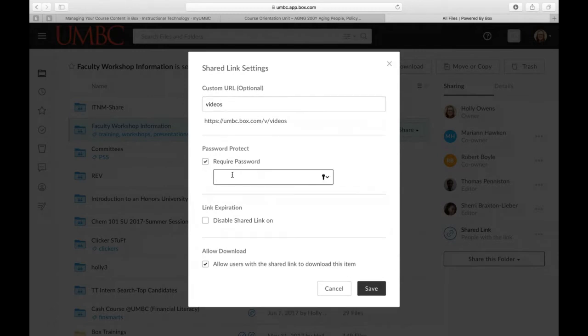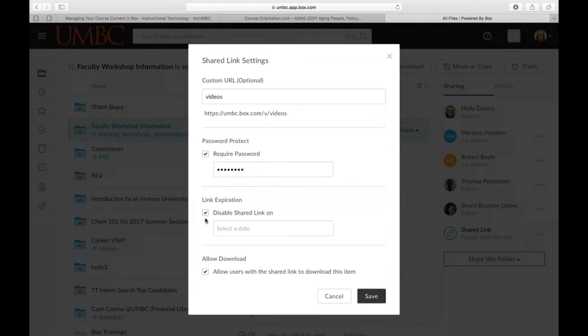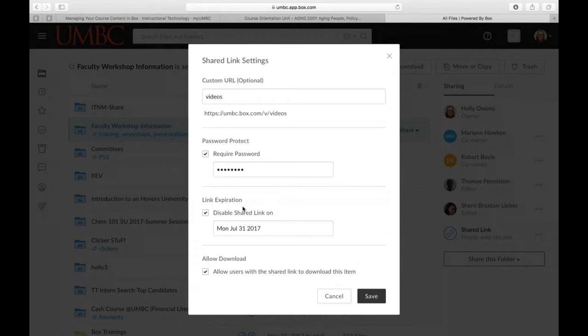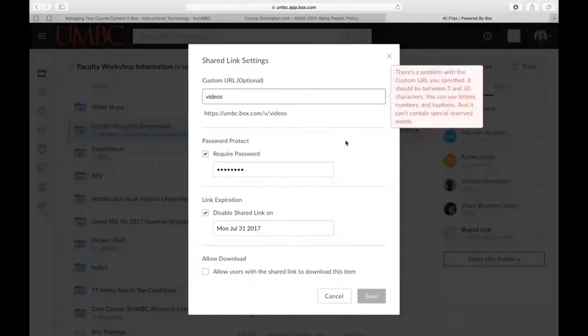You can require a password be set on the folder. So if you were sending this hyperlink to other users, you would have to give them the password. You can also disable this link on a certain date. So if you wanted people to not have access after a certain date, you can enable that feature. And then if you want to not allow them to download the information, you would uncheck this area. That means they only have viewing privileges. So they cannot download what was in the folder, of course.